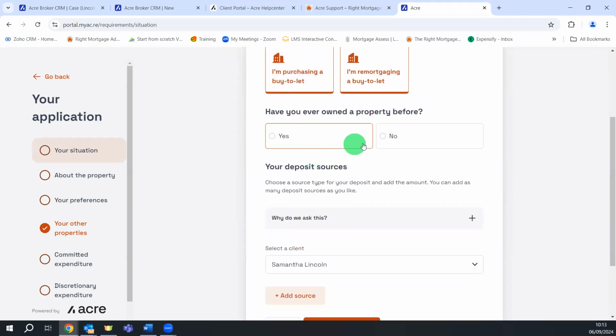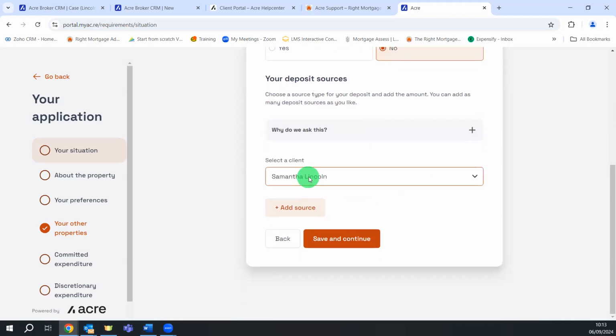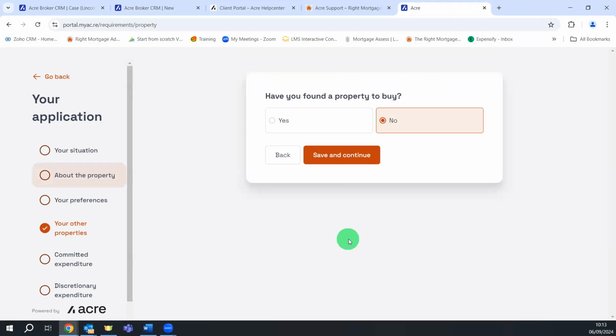So have you ever owned a property before? Yes or no? Okay. Why do we ask this? That's for you, is it? Save and continue. Okay.